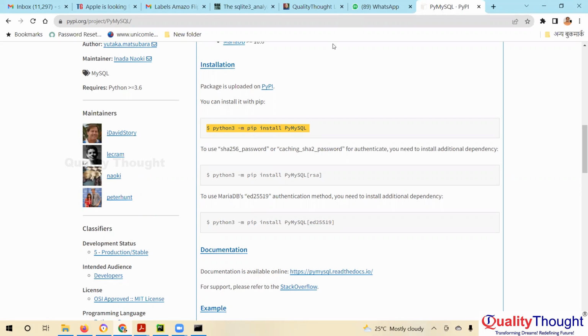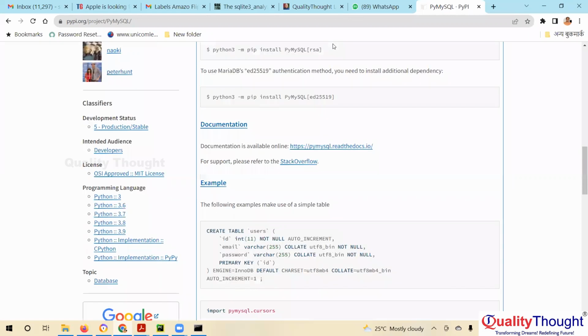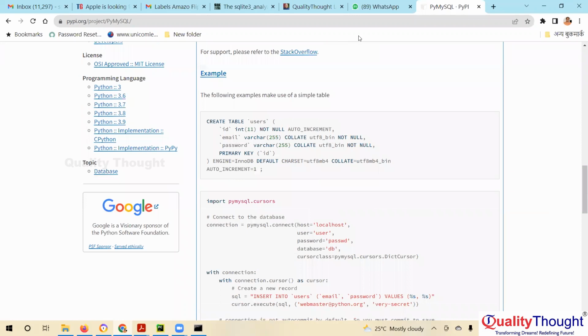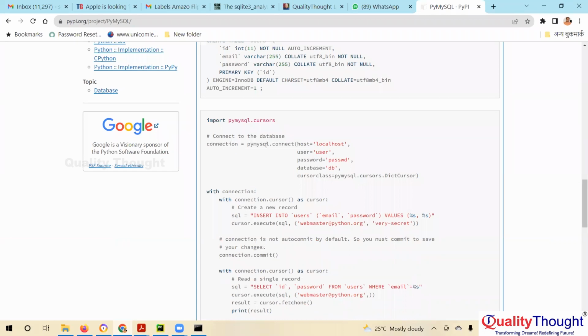Did you get it? Yes, sir. And this shows the examples. So this is what we did. Create table. You have to import PyMySQL, then you have to use PyMySQL.connect to connect. See here, in our case we used only the database name, learn.db, because SQLite connects only to a database.